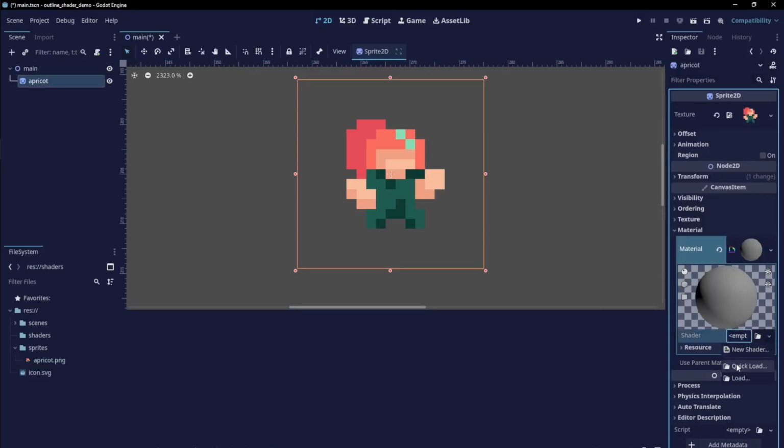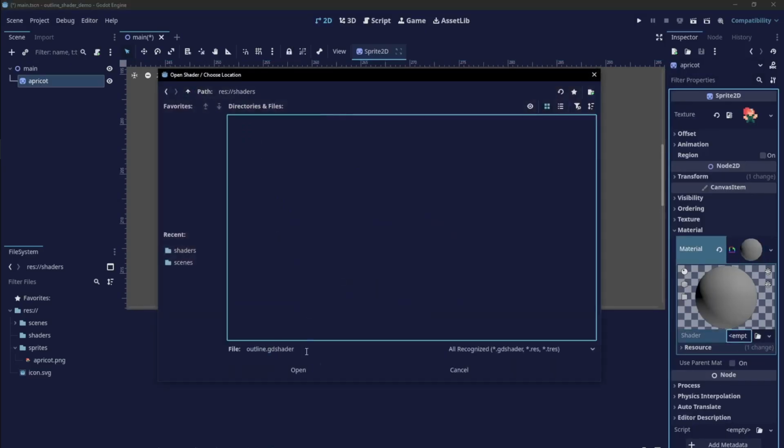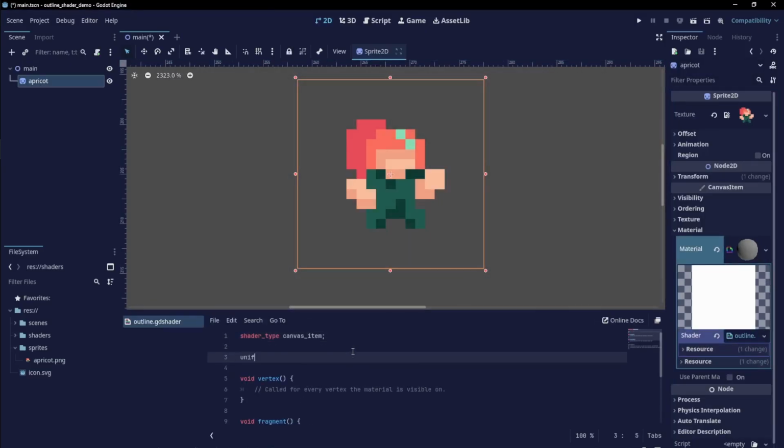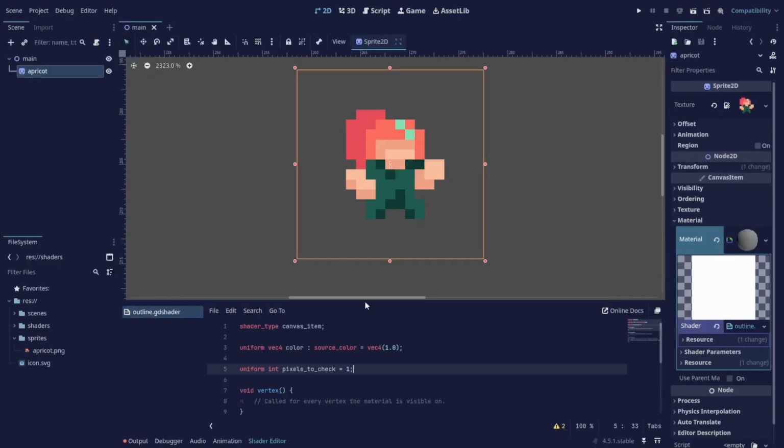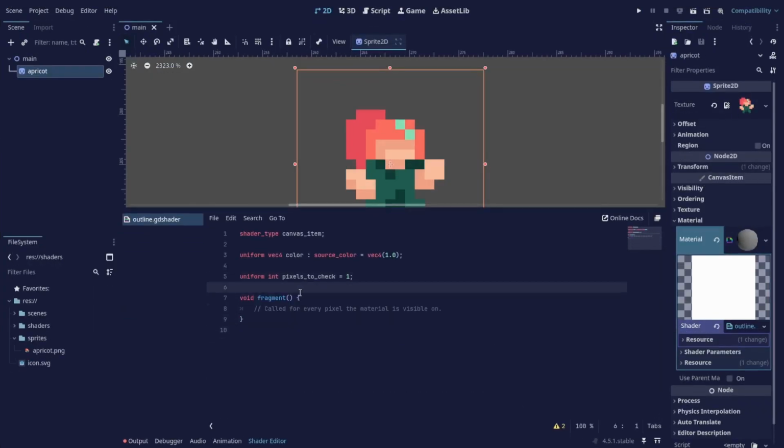First, select your sprite and add a new shader material with a new shader. We will now define a few uniforms to control the shader without having to adjust the code each time. Add a vec4 for the color and an int to indicate how many pixels we are checking in each direction. Next, add a new function that will return true if our target pixel has a neighbor, and return false if there are no neighboring pixels.